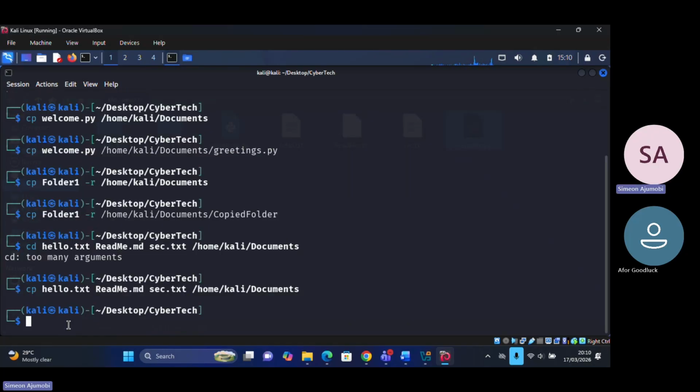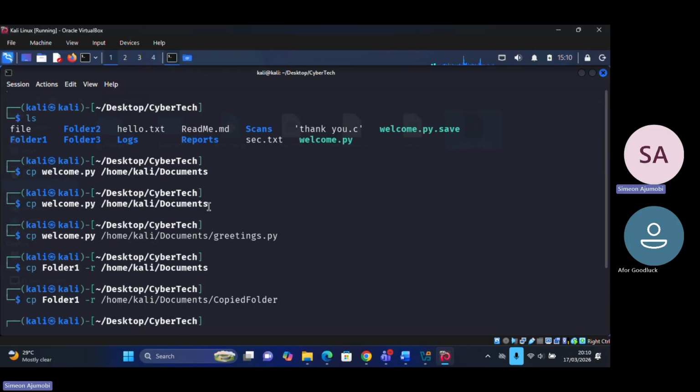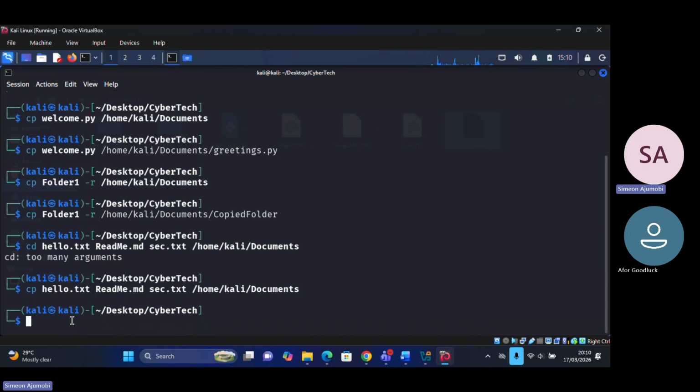And you can also do the same thing to copy multiple folders, multiple directories at the same time. Look at the directories that we have. We have folder 2. I've copied folder 1 already before. So I'm going to be copying folder 2, folder 3 and logs. I'm going to be copying them at the same time.